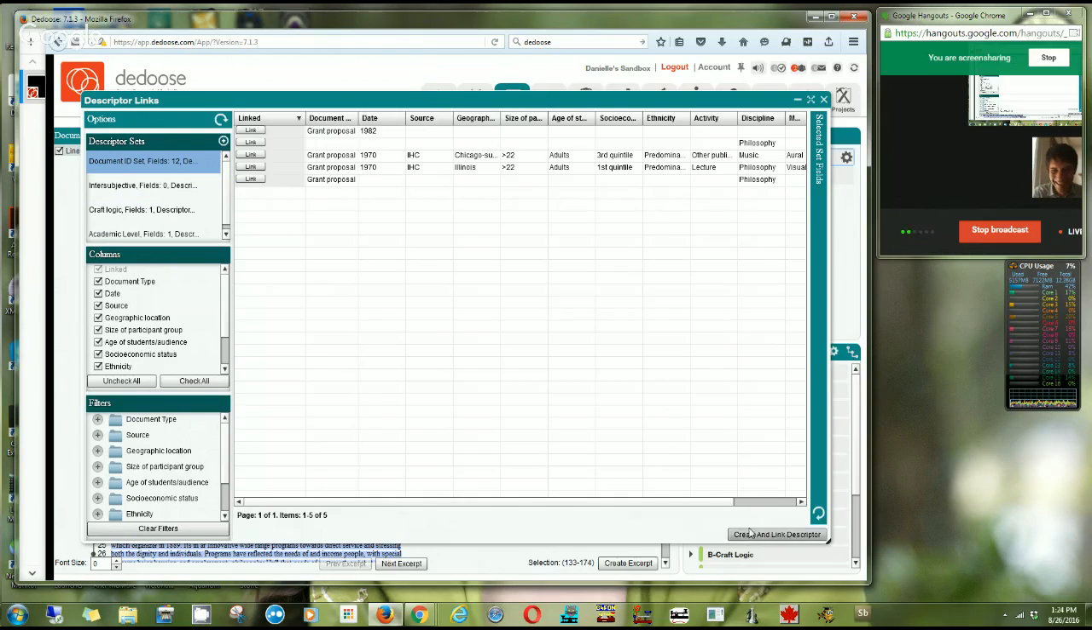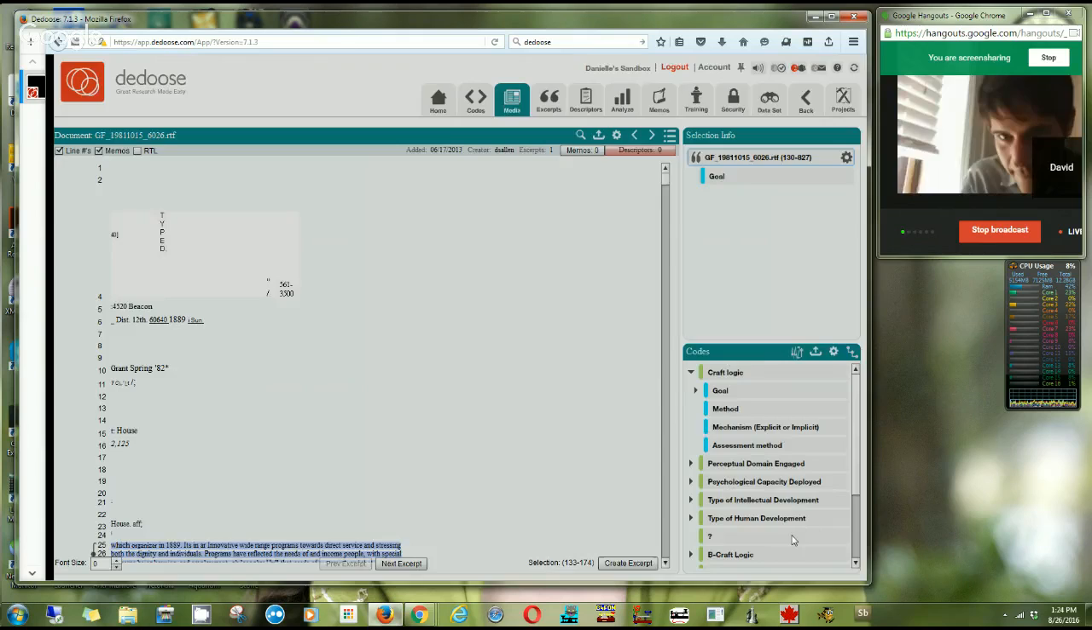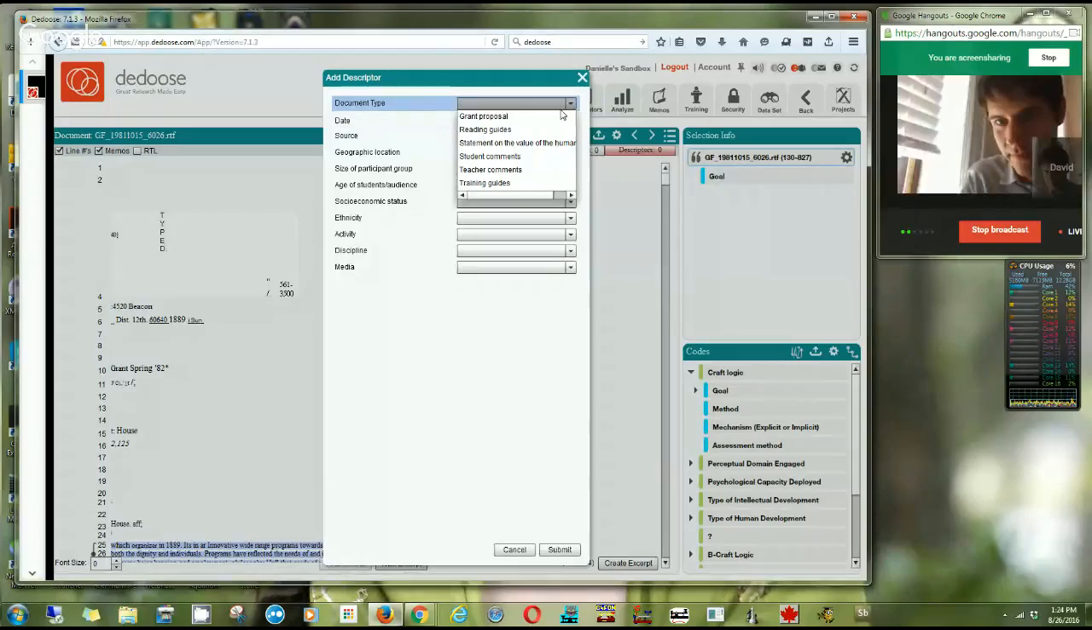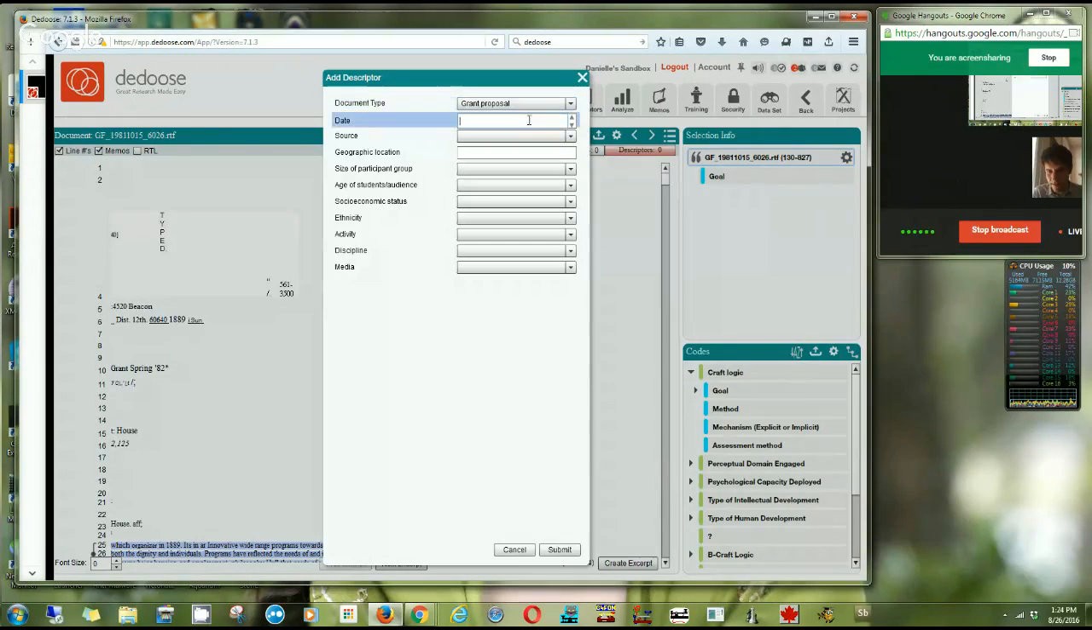Then you go down again to the bottom right. It says create and link descriptor. Click that, and that's going to give you your drop down. So document type in this case is a grant proposal. The date, and this has to be written in, we're saying it's not 1881, but 1981.